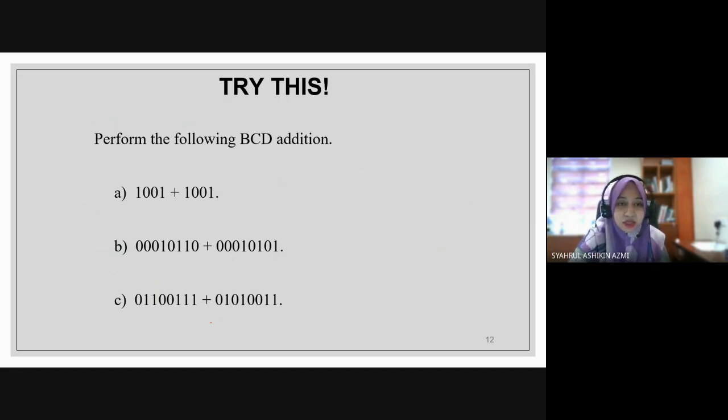Okay, so let us give a try on this BCD addition. Okay, we have 100 plus 100. What you need to do is that first you need to change to decimal. Don't forget that, in order to see, okay, change these two numbers to decimal first to see whether you can perform a valid or invalid BCD addition.